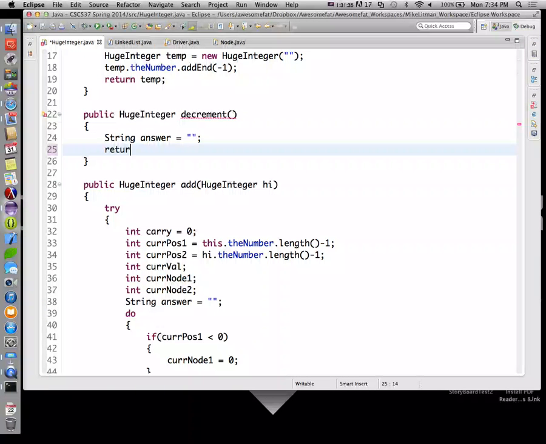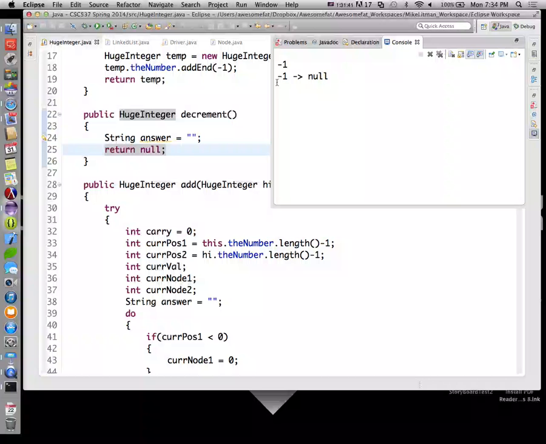Okay, I need to return null in here for just a moment, just so our code compiles. There's my linked list, -1. Does that make sense? Now, this isn't meant to be general. This is a special case that we've built.